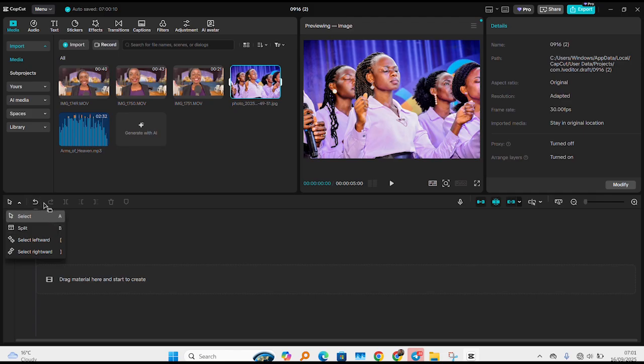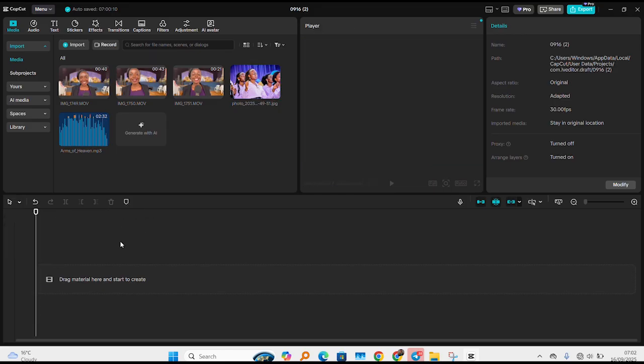Then this is when you want to undo. This is when you're resetting. This is when you're splitting. You see, this is what is here. Then this is the delete left. This is a delete right. Delete left means whatever is on the left: when you split there, whatever is on the left is deleted. And then delete right means when you split there, whatever is on the right is deleted. Then we have the delete itself, and then we have the marker. Okay, so that is our toolbar.